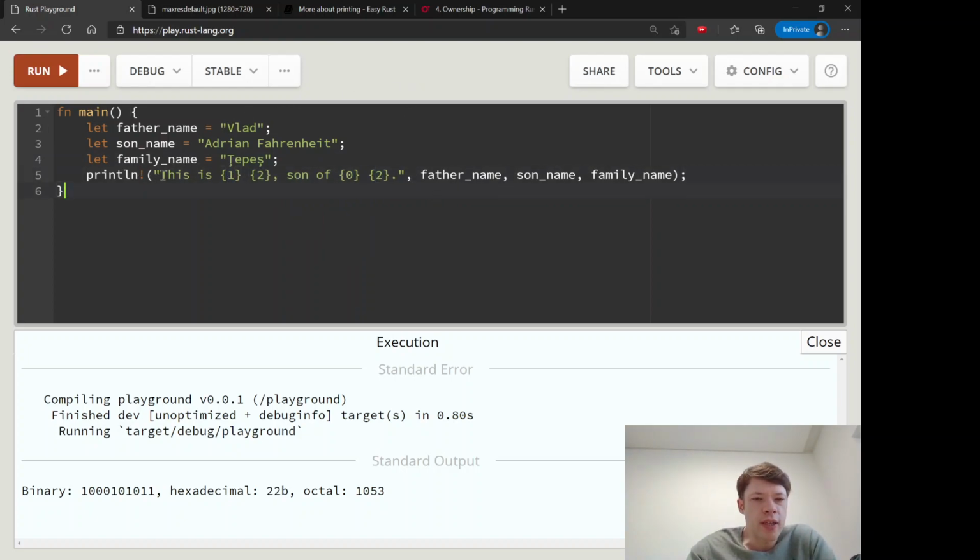So it'll go like this. So this is one, and one will be variable number 01, which is son's name. So it'll say this is Adrian Fahrenheit, and then next, it'll go to here, which is 012, which is family name, so Tepesh. And then it'll say son of, and then zero, which is the first one, the zeroth, which is father name, which is Vlad. And then it'll go back to family name, and it'll print it out a second time.